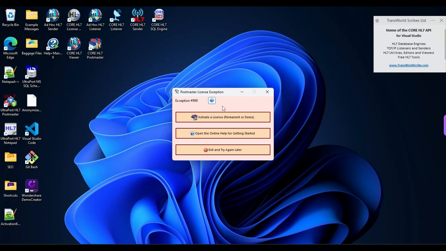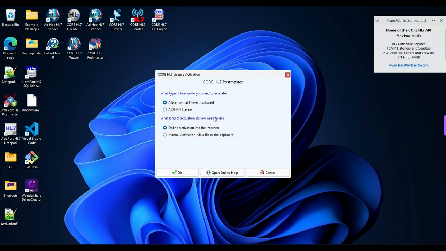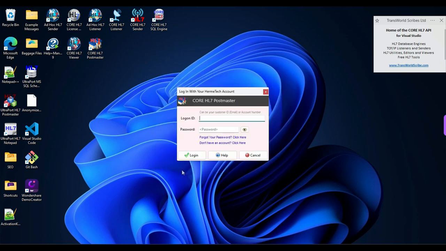First, we're going to go through online activation. So I can say, what do I want to activate? Is it a license I've purchased or a demo? I'm going to say I want to activate a license I've purchased. I want to do online activation, and I click OK. Now I have to enter my credentials. This is my Hermitech account information.